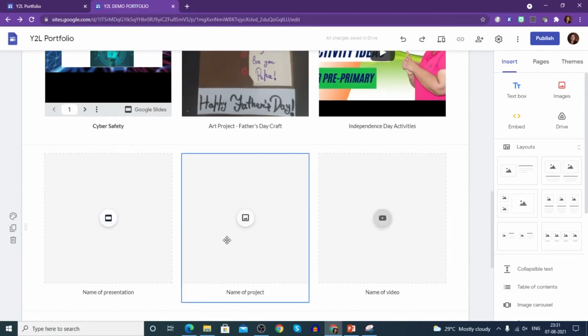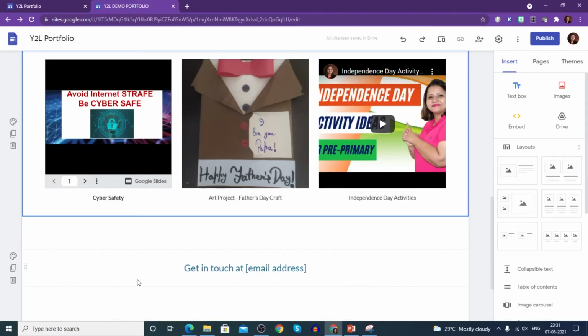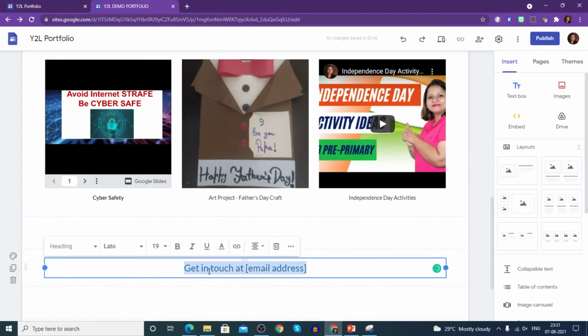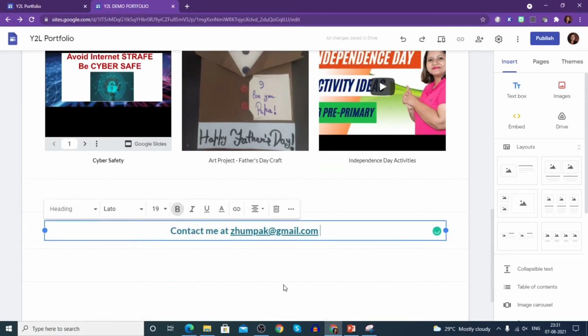Further, again, there are presentations and projects. If you don't want this many, simply delete. If you want to give your email address here, please give. If you want to change "get in touch at" or "contact me at", you can change it all. There is no compulsion that you are going to use these words only. And then let's centrally align it so that it looks nice, right? So this has come now.